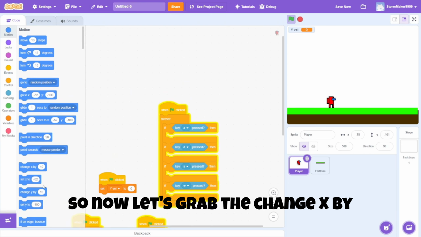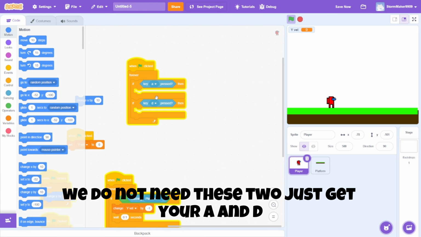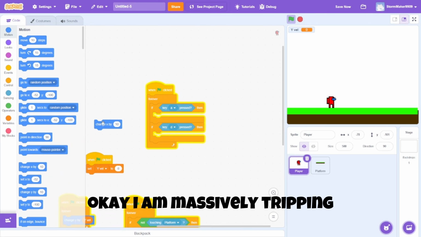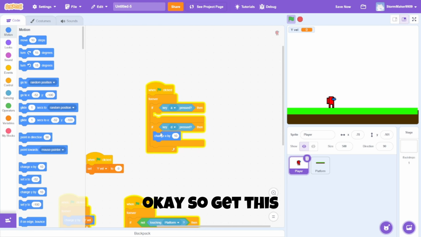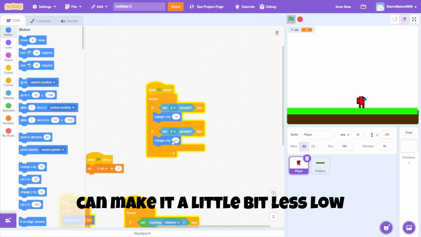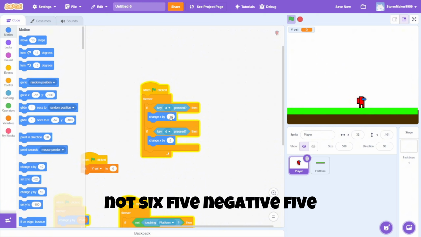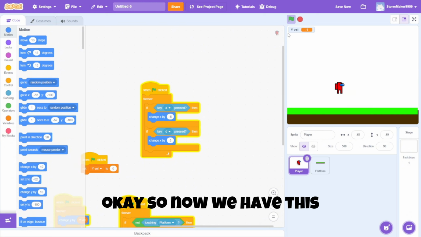So now let's grab the change X by, oh wait, I'm stupid. We do not need these two, just get your A and D, okay? I am massively tripping. So get this, duplicate it, change it, boom, boom, boom, boom. Make it a little bit less slow. Not 6, 5, -5. Okay, so now we have this.